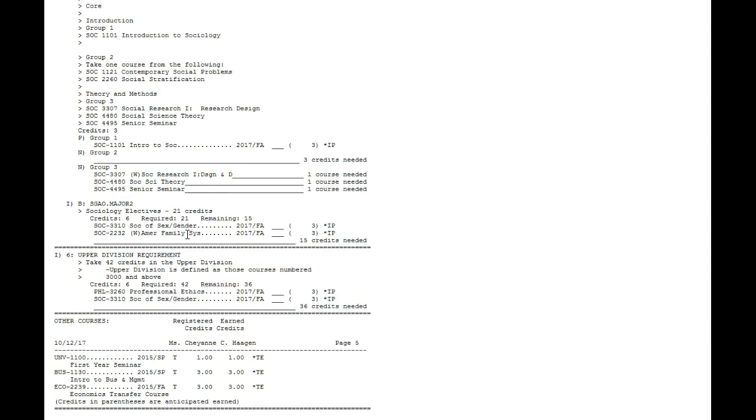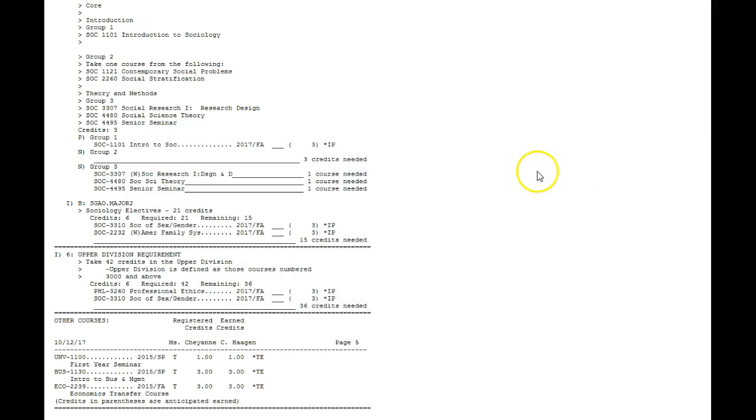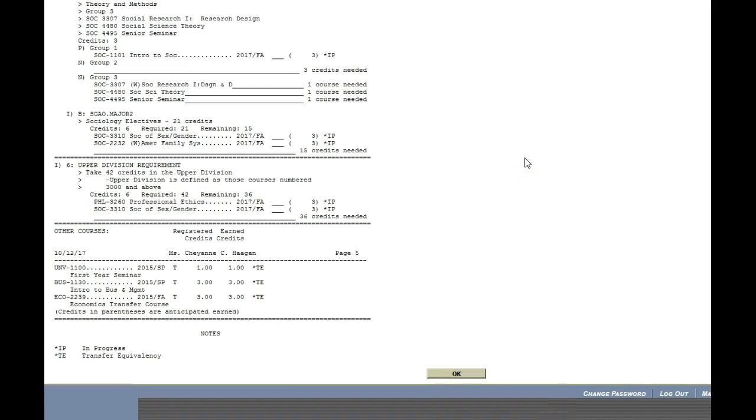And you can see Group 3, these are all upper division courses. And if you noticed when we had the plan here, research falls in your 3rd year in the fall, and social theory falls in your 4th year in the fall. And that's what the plan normally is. And we'll see how that goes, but that would be your courses.